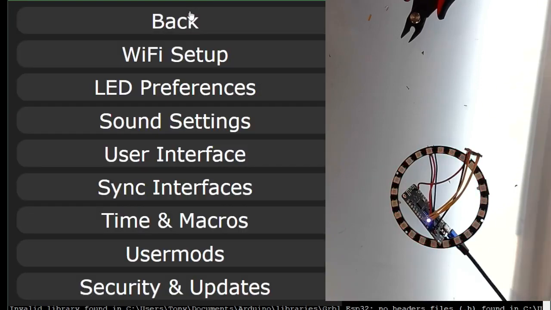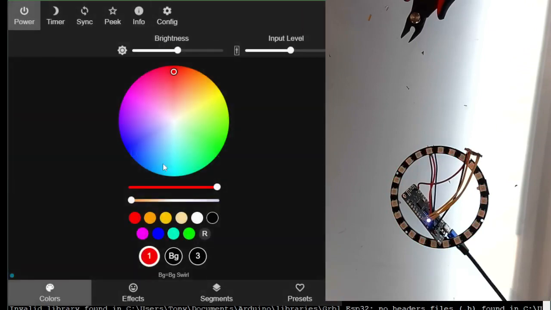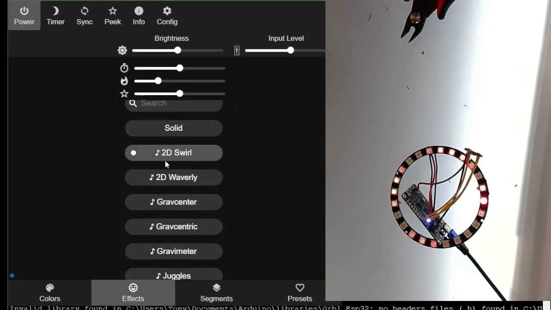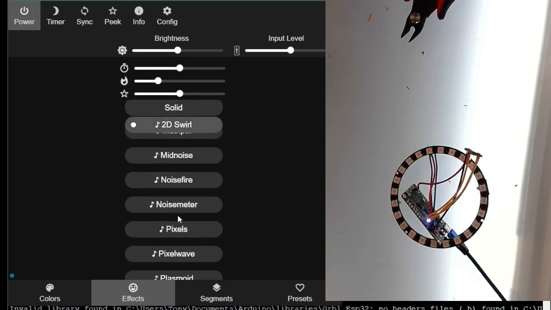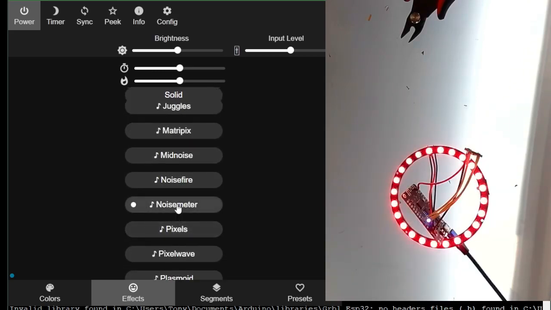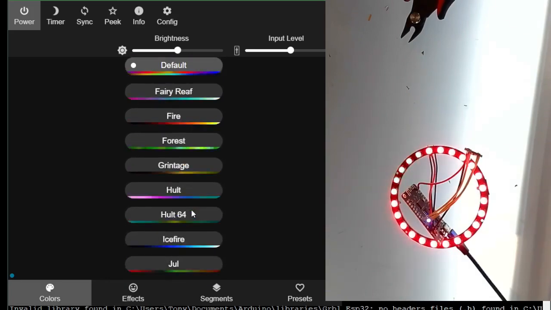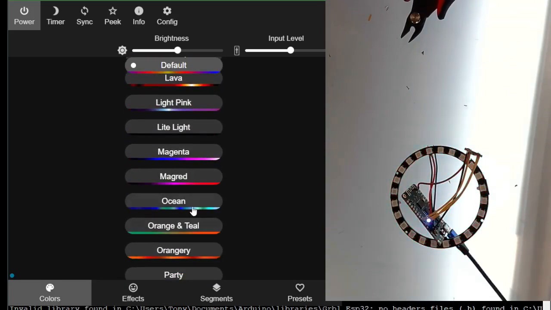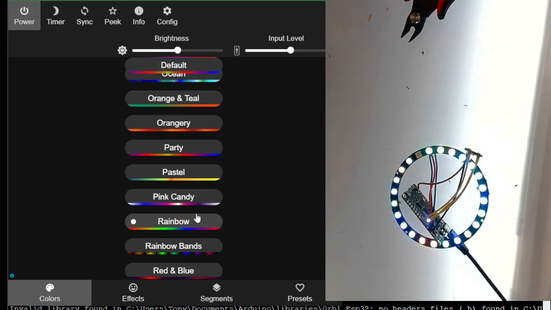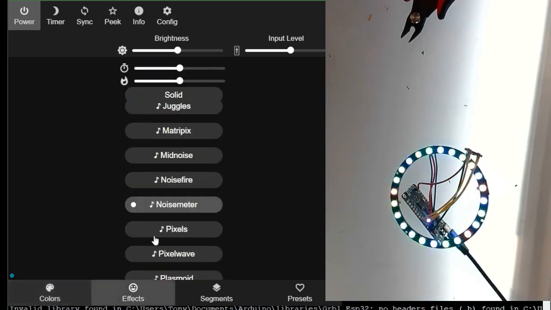Cool. All right. So now we can go back to effects, and anything with this music note next to it, we can run, right? So we can do a little noise meter. Whoa. Hey. Right? We can change the colors of it, right? So it has effects while it's doing it. And let's go back to rainbow because that's the default, right? There we go. Cool. So all sorts of colors.